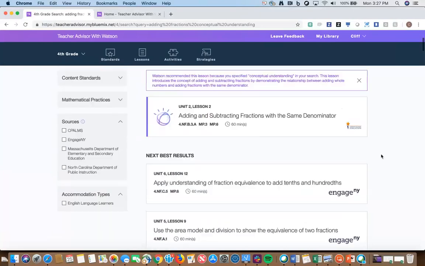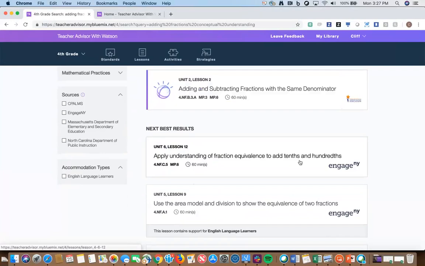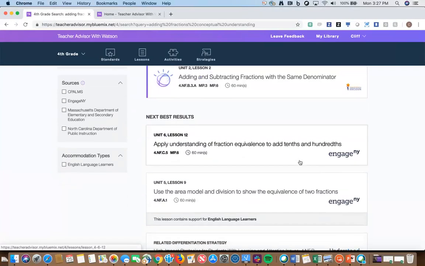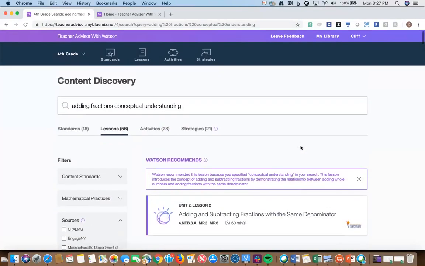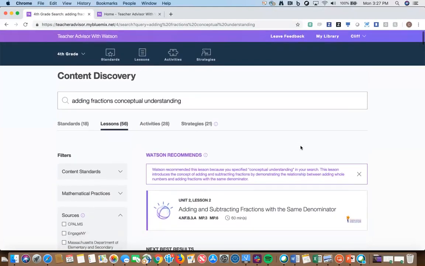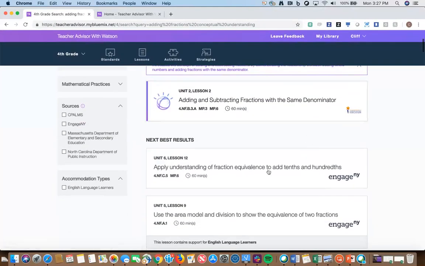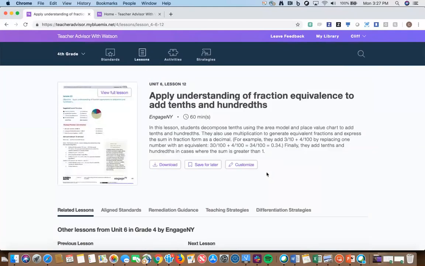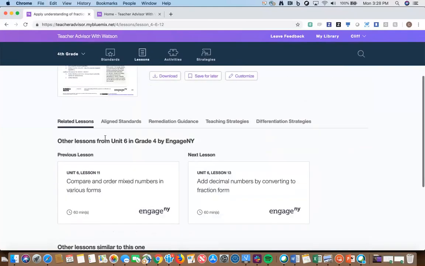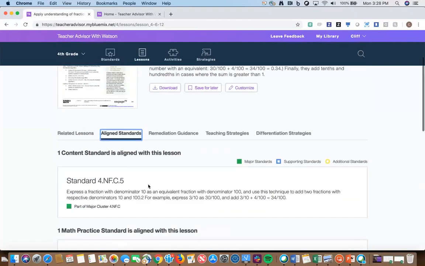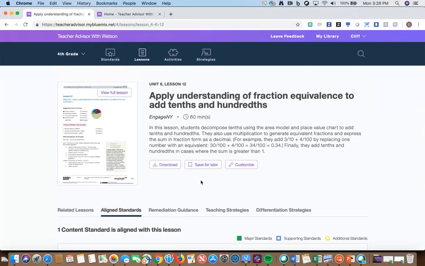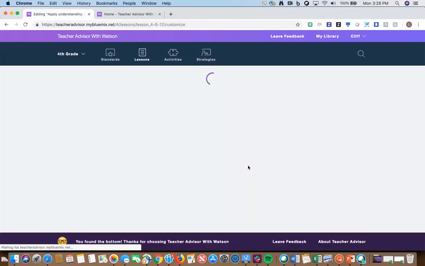But I want to focus on choosing an EngageNY lesson that you can customize. Again, this is any EngageNY lesson we have in Teacher Advisor. So if you search for something related to adding fractions, conceptual understanding, using manipulatives, hands-on, whatever it may be in 4th grade, and you see an EngageNY result, you can go ahead and click on it. You see this also has the MP standard aligned to it. So this is another difference from the prior release before February 25th. But you see this Customize button here. So I'm going to go ahead and click on this.